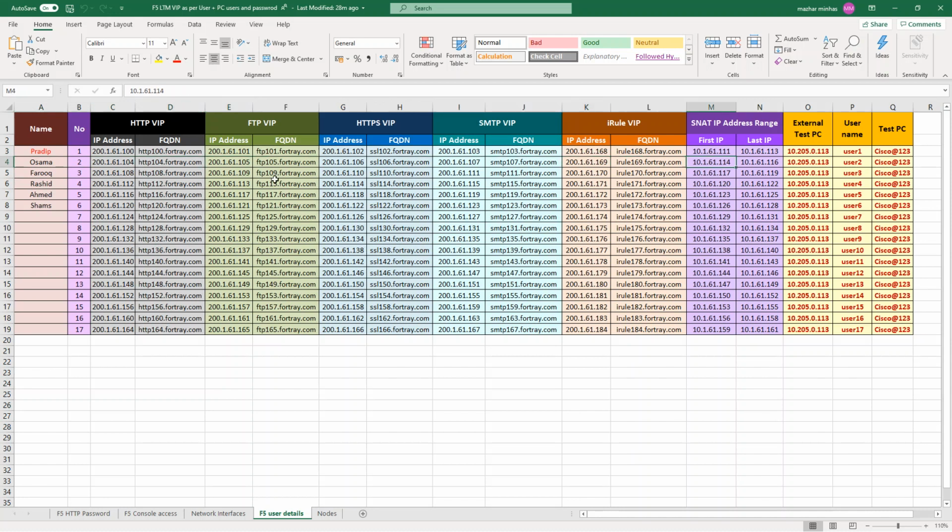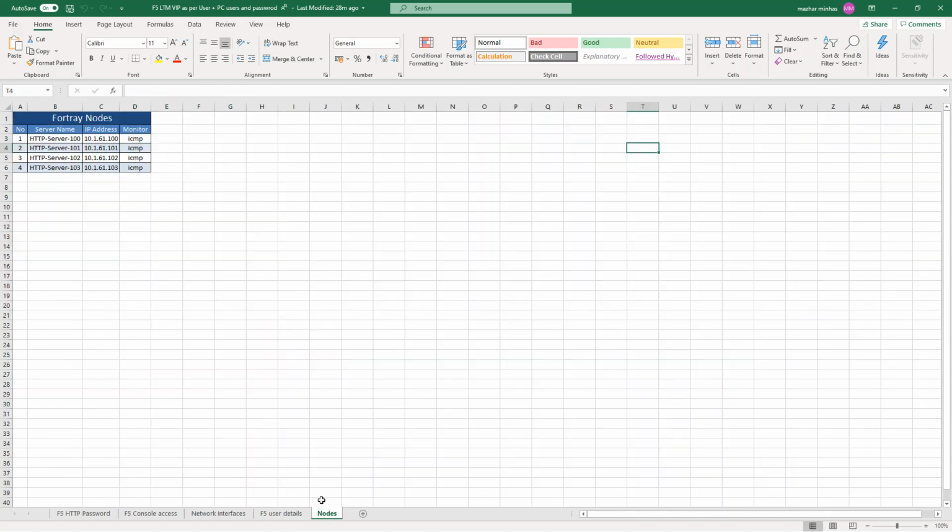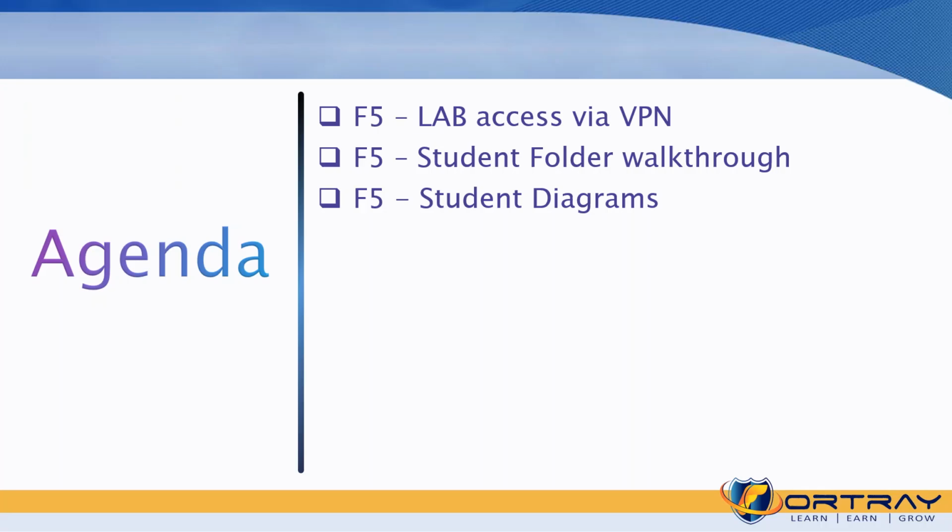Behind the scene, we have also provided you the node information. This is the server farm as well. We have 4 servers, a common server 4, so you don't need to build many servers. Just 5 servers are more than enough. This is the student diagram walkthrough. Then we have a student spreadsheet, which we just explained to you.